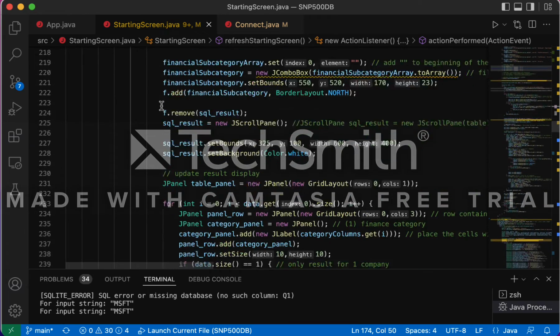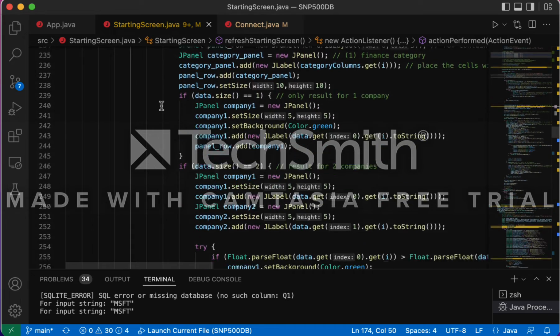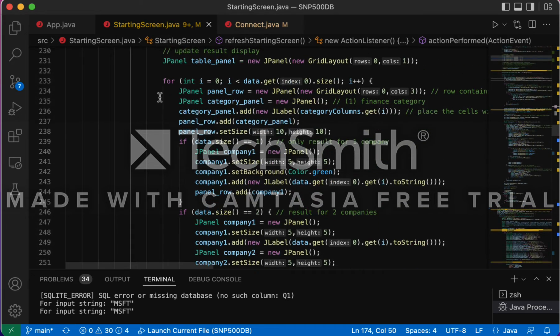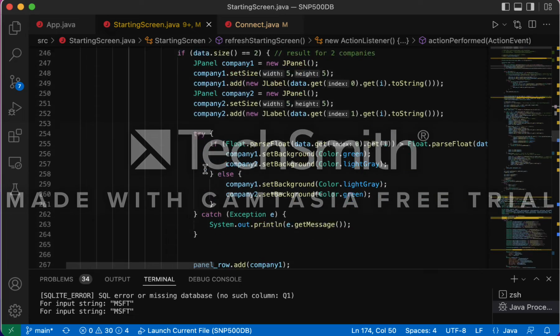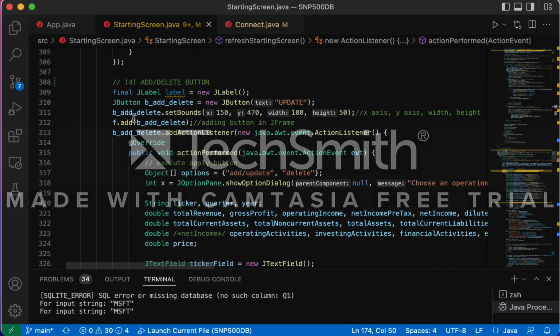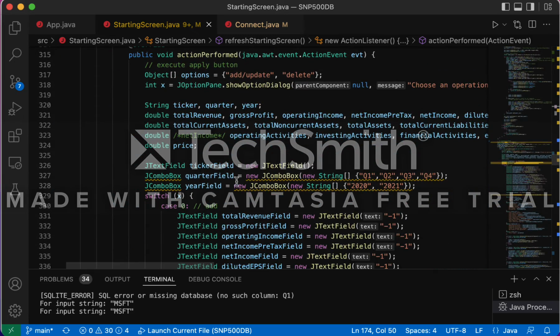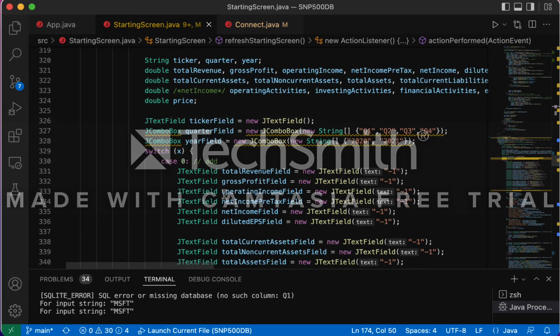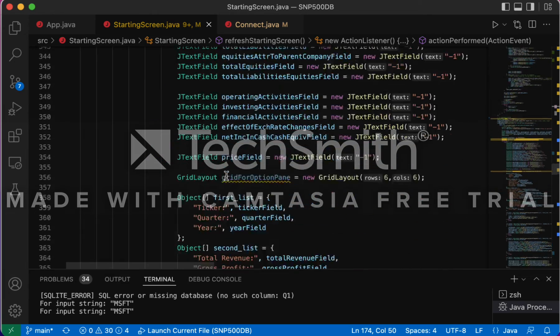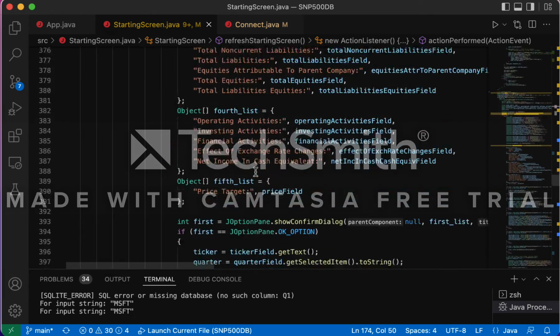And we do something similar with apply, and so this is just GUI stuff. There's also the add delete button, where we also query all these things, get user input, and then we use it.